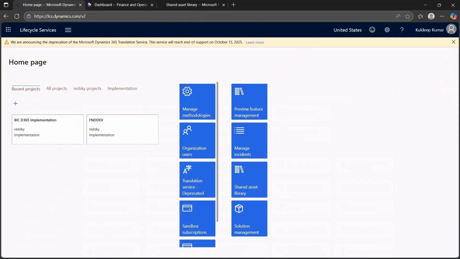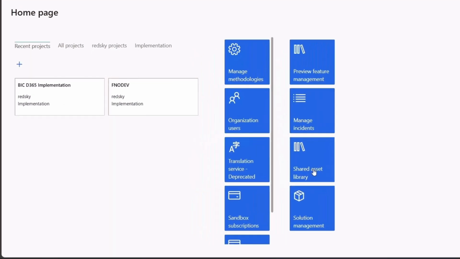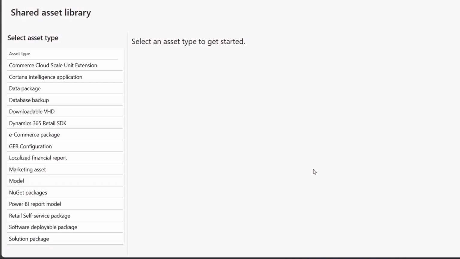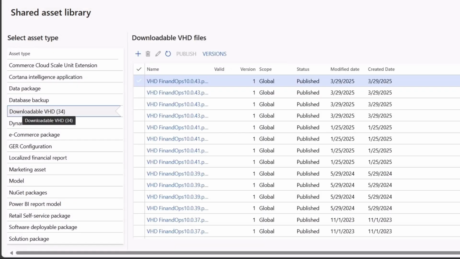Let's navigate back to the Lifecycle Services homepage. From here, we'll click on the Shared Asset Library tile. Once the Shared Asset Library opens, we need to filter by asset type. On the left side, we'll click on Downloadable VHD. Here, you'll see a list of available VHD files for different versions of Dynamics 365.